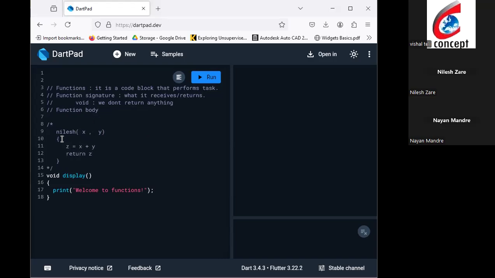Once we give any two values to Nilesh, how do we supply these values? In order to supply the values, you need to know the name of the function. The name of the function is Nilesh, and we need to pass the values. Here we are passing two comma-separated values. First we pass the value 10 and second we pass the value 20. The ordering of these values is very important. The first value is copied into X, and the second value is copied into Y.